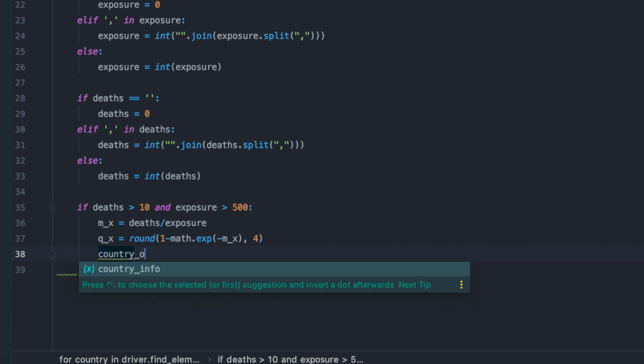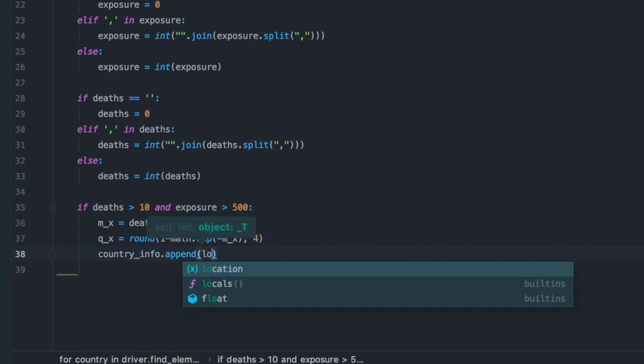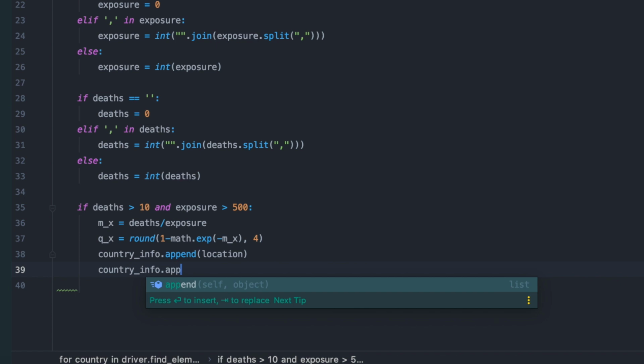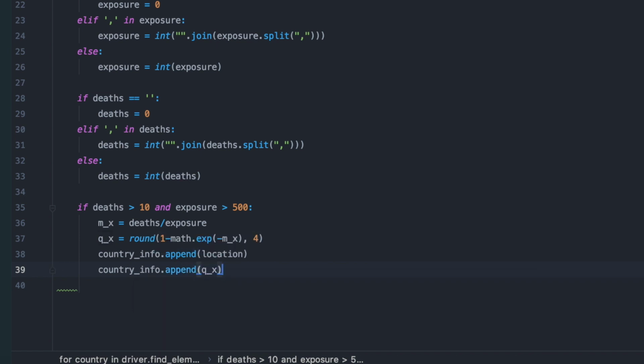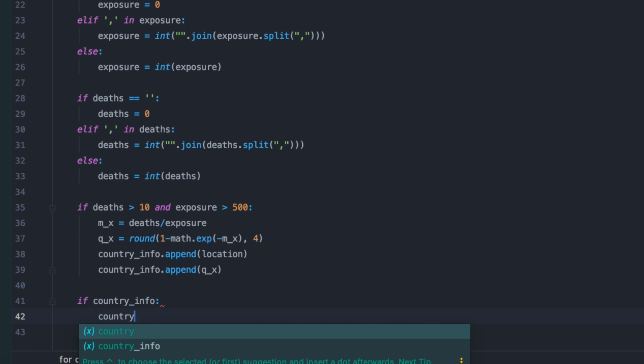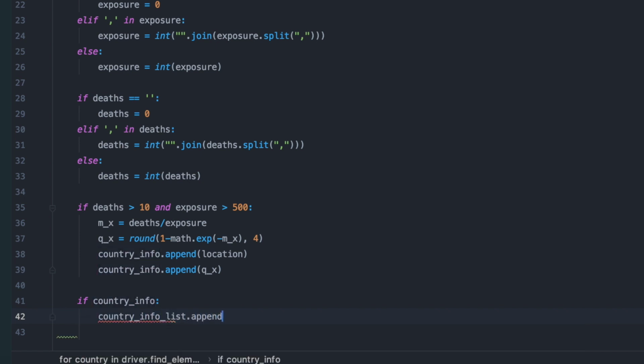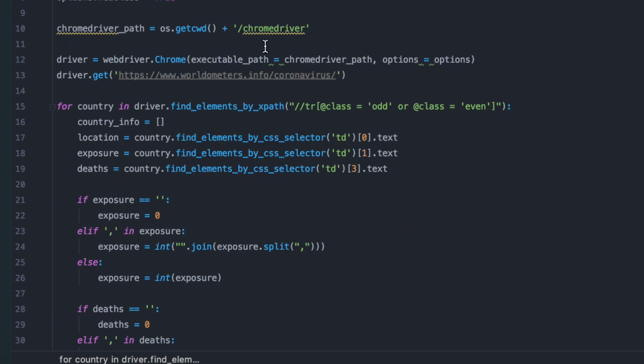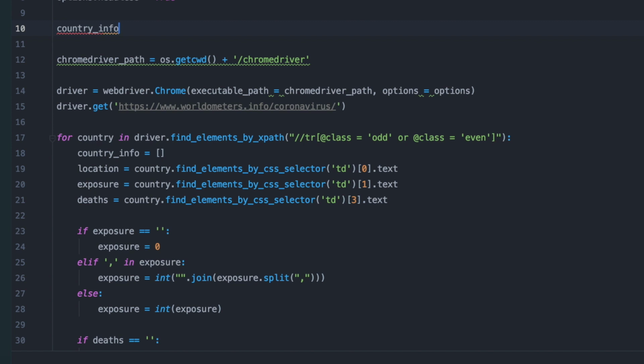So country info, that's the list that we created. I'm just going to include the location and qx. And then we don't want to grab the empty strings. So if country info is true, then I'm going to append it into a country info list. This country info list will have lists of lists. So let's say we grab Italy, it will have the location name and also the QX for Italy, and it will have another list for US with the country name and the QX. So I'm just going to assign that above.